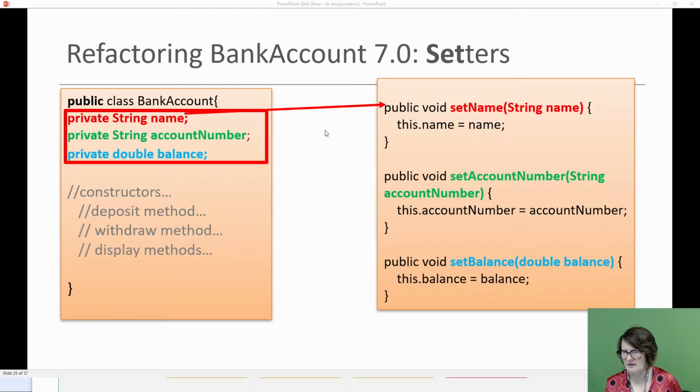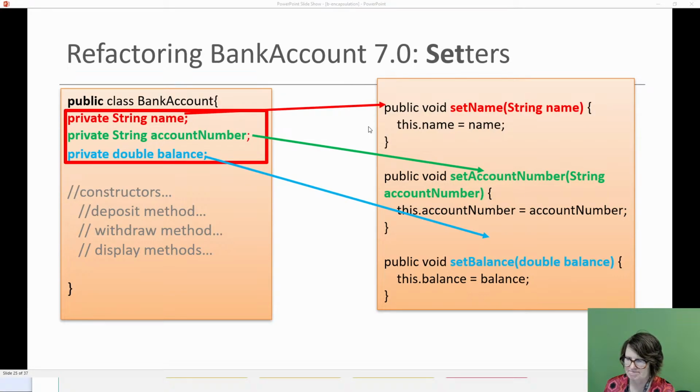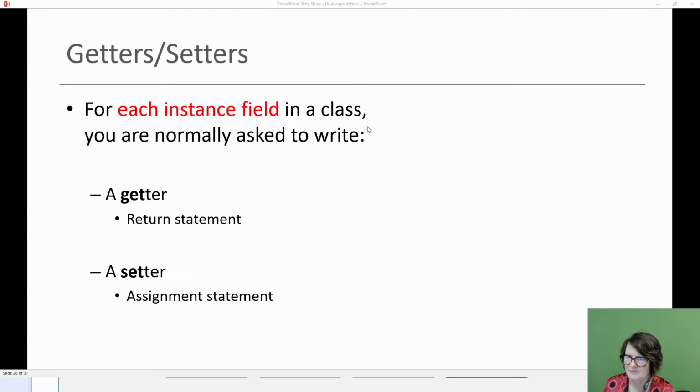The setters, on the other hand, at the moment are very straightforward, very vanilla. We just say set the name, take the value in here, and update the field value. Set account number and set balance. For each instance field, you're normally asked to write a getter and setter. Sometimes it doesn't make logical sense, like if there was a system value that needed to be changed internally, but for the moment we're going to ask you to write a getter and setter for every field.